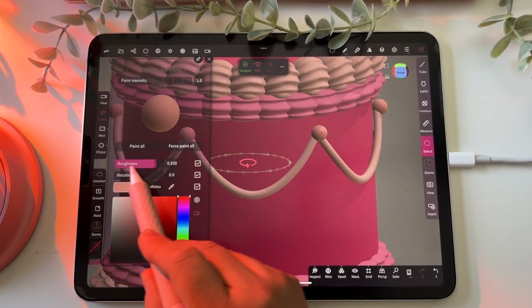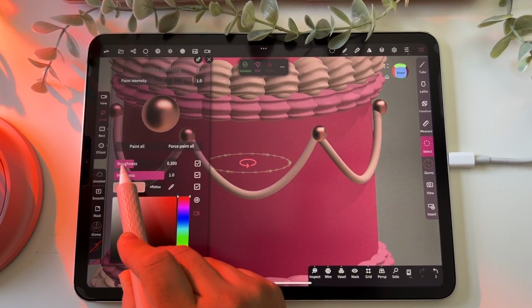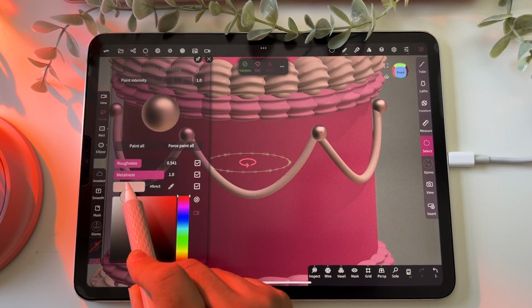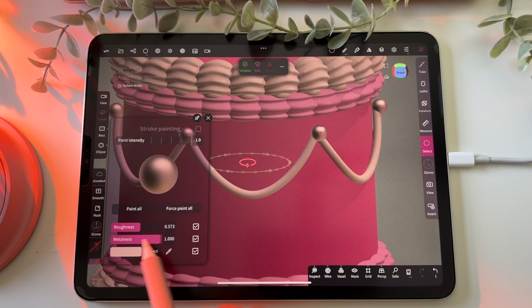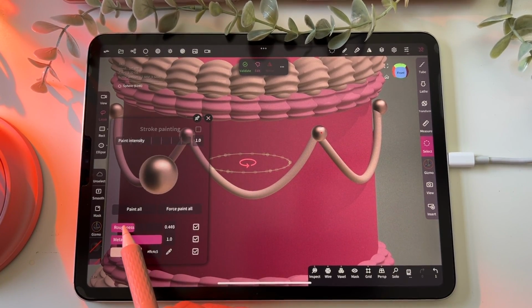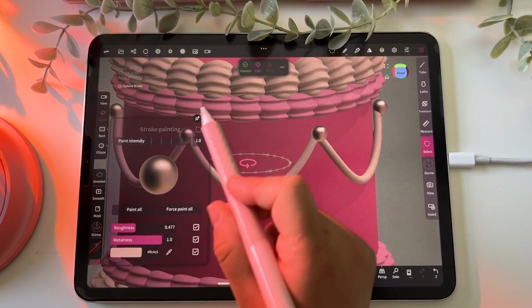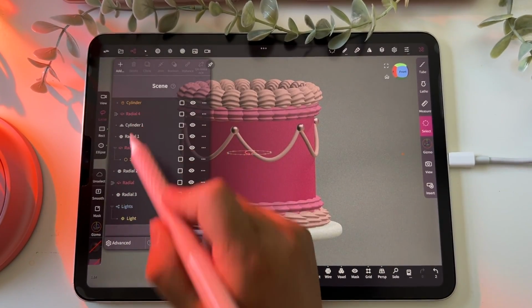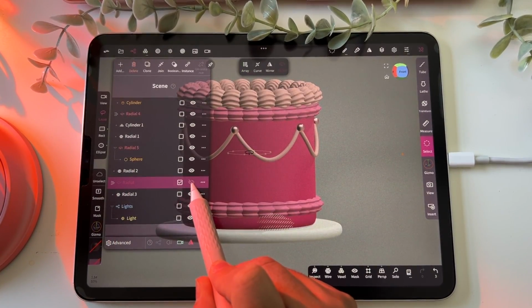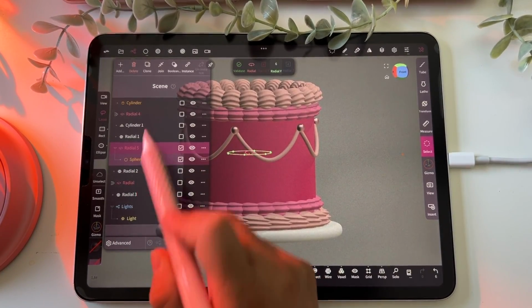Okay, and then for the pearls, I'm just gonna make a material for them by turning the metalness all the way up, and then adjusting the roughness. You can create a pearl effect. So I'm just gonna do something like that and paint them. And then I'm gonna validate that radial, which is this one here, so that I don't see that icon anymore.